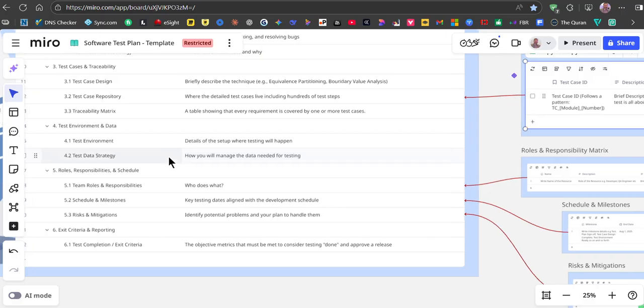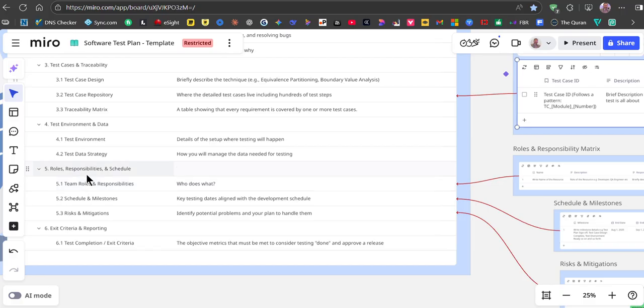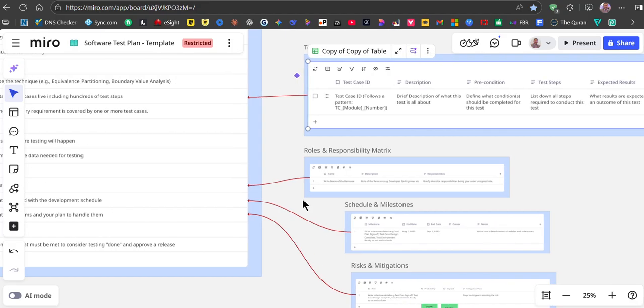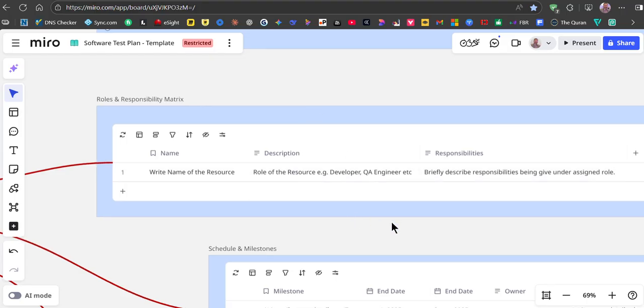The next section is related to test environment and data, and it has two subsections: test environment and test data strategy. Then comes section number 5, which relates to roles, responsibility, and schedule. It has three subsections, and all three subsections are also defined by their respective table illustrations.